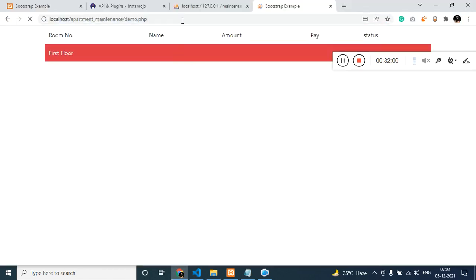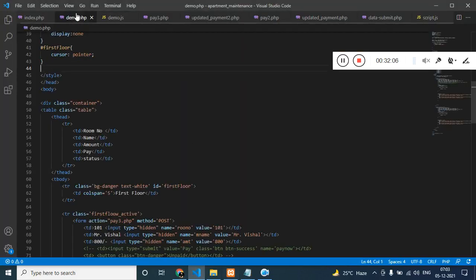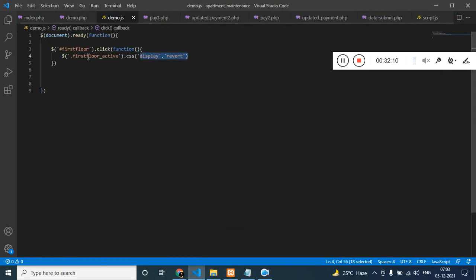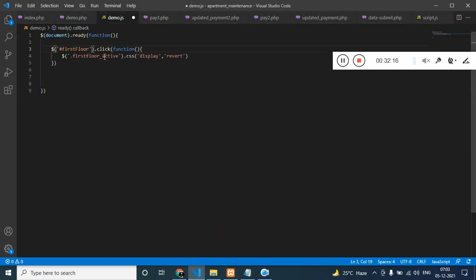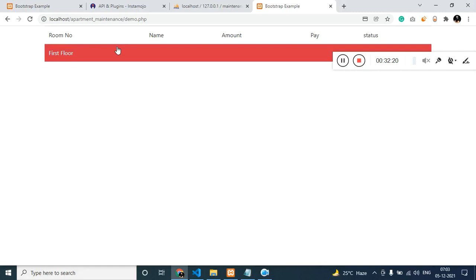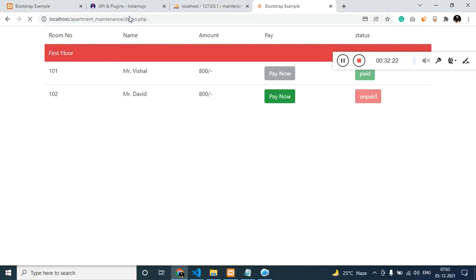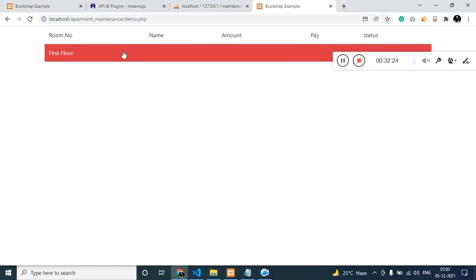Let's check again. Revert it. It's not getting reverted. I think it's a spelling mistake. First floor active. Let's do it again. Yeah, you can see. Refresh it, click on first floor, you got it.